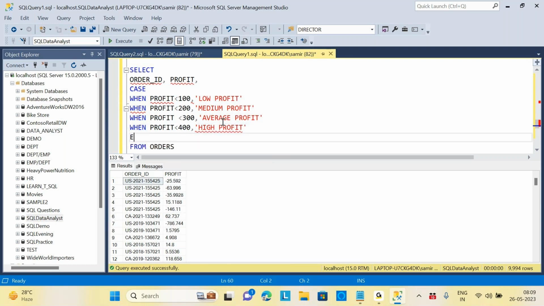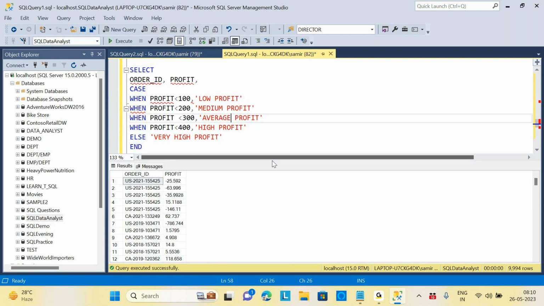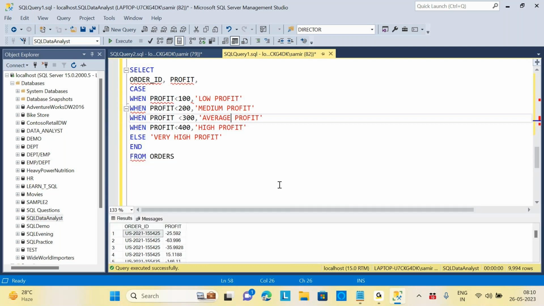Else, you can say very high profit. Finally, I will put END here. Okay, what happened to this? Invalid column profit. I have a profit column. Let me run this.